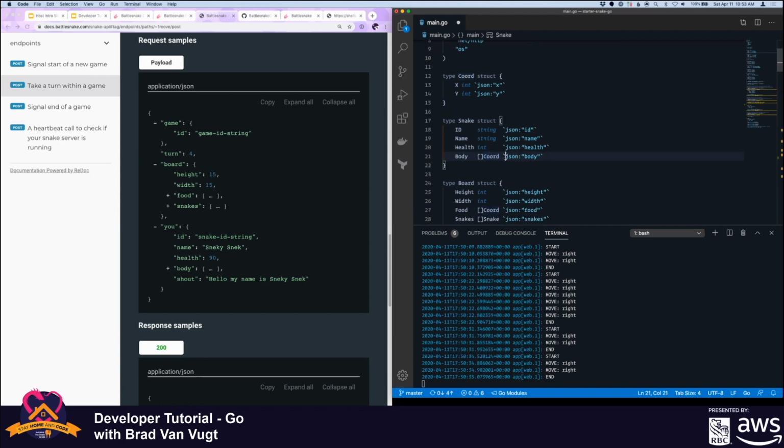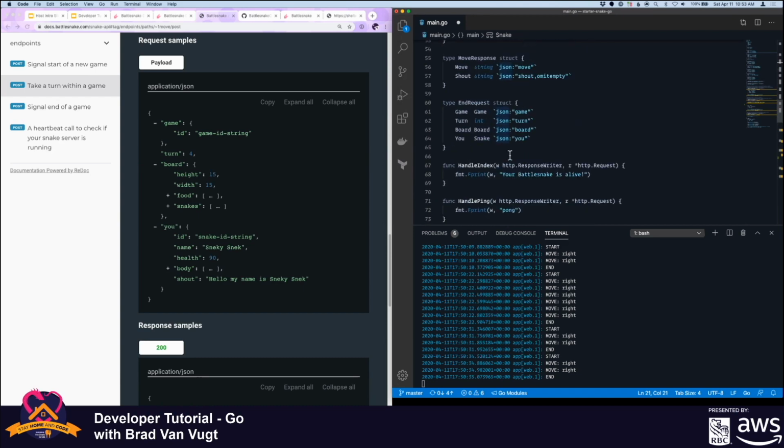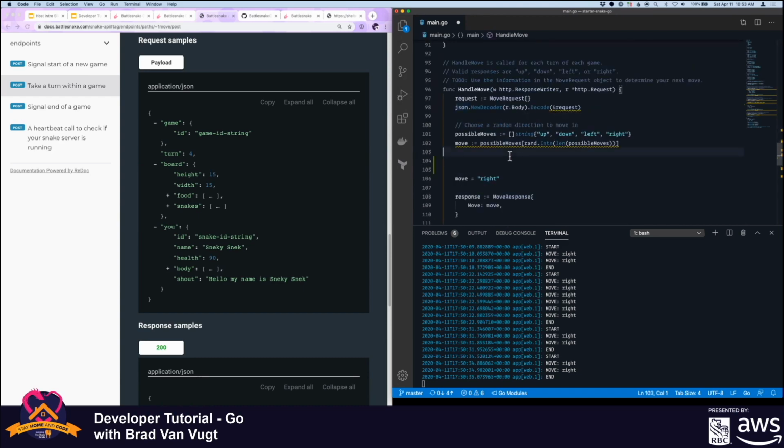We can take a look at that. Just go down here. So we know that our head, so if I go head coords equals request.you.body at 0. So your head is the first of those body segments, and your tail is going to be the last one. So they're ordered in the way that you're currently moving. So I know that my head coords are this first one here.